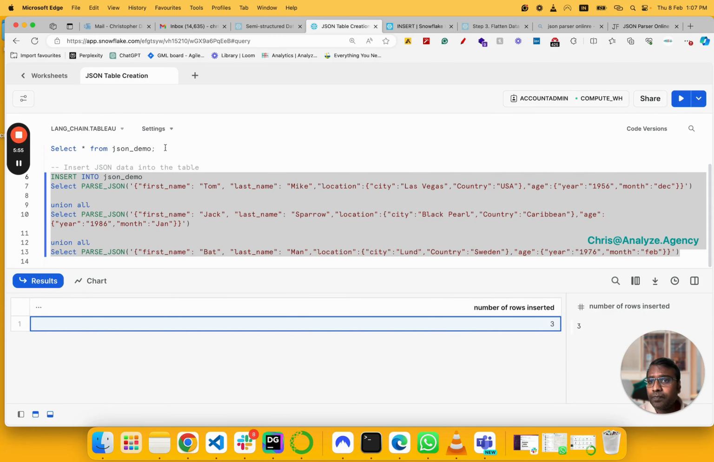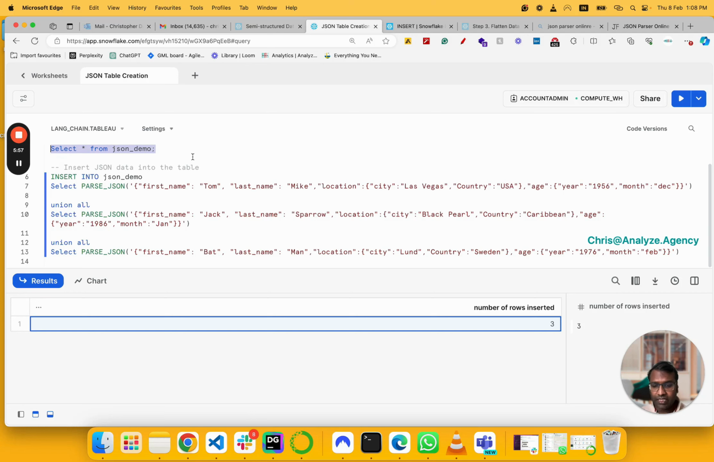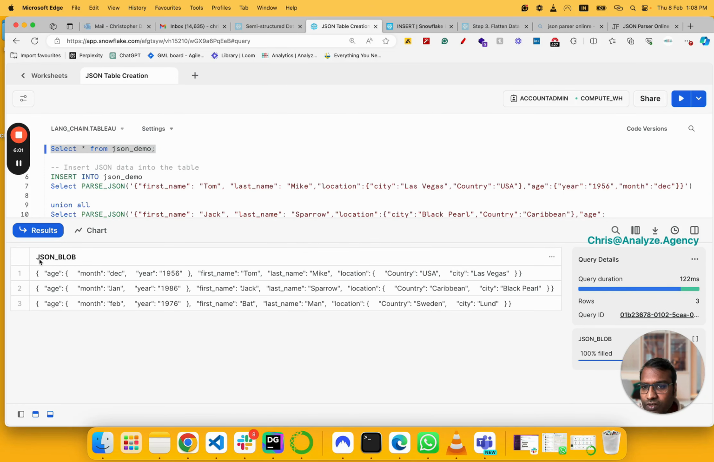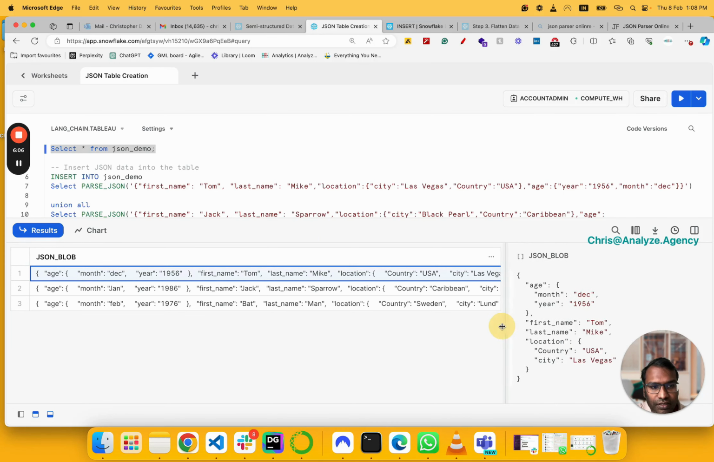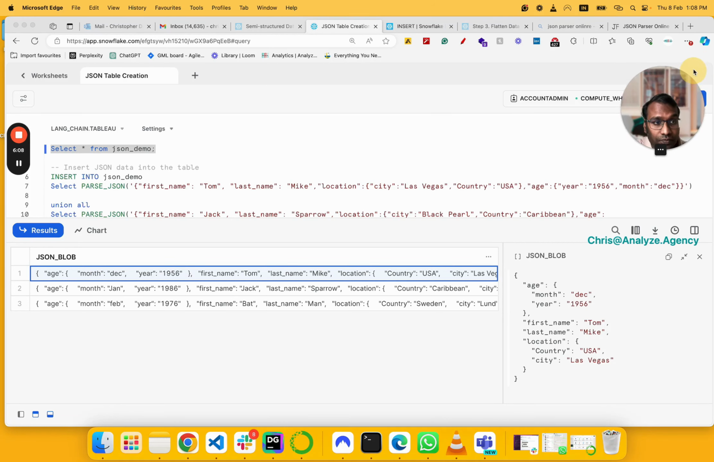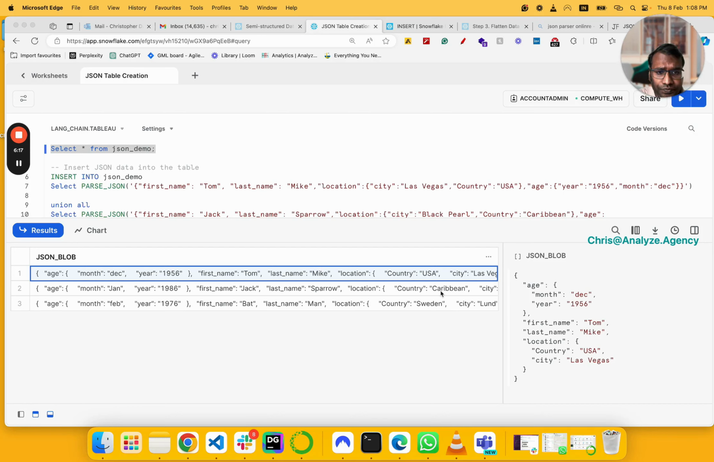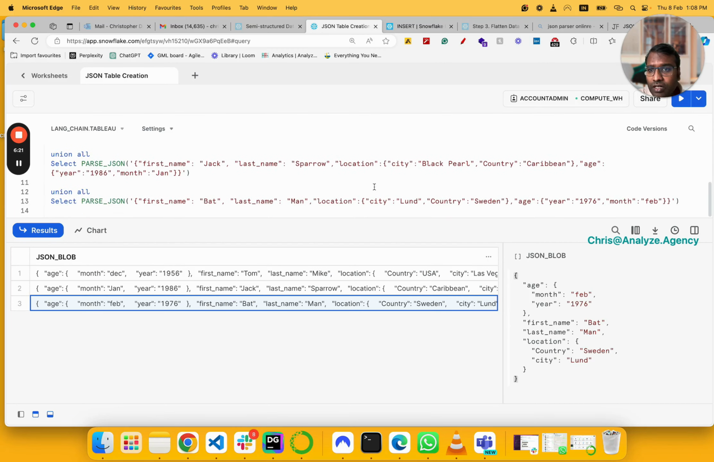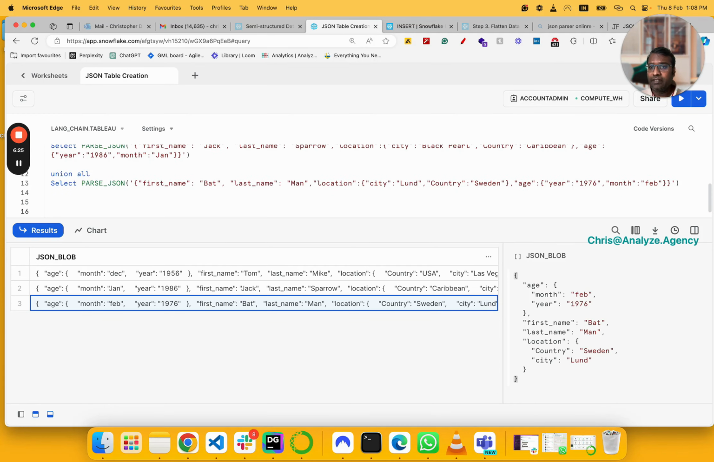have been inserted. Let's do a select star, and yes, we have our JSON blob column, and then it looks like this, which is not easily queryable or readable. Same with all the other JSON blobs. Now Snowflake has ways to query this data.